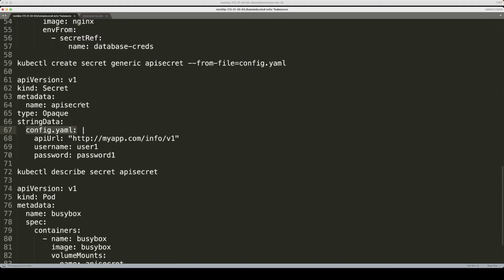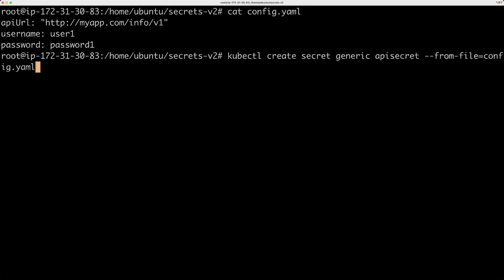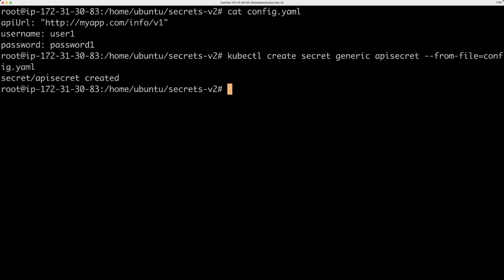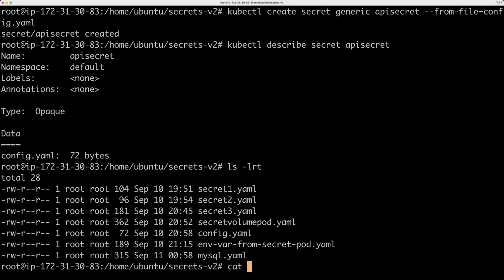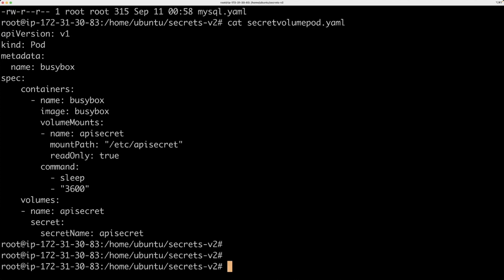I'm going to use either this kind of YAML file, or you can use a kubectl command like this, and then you can load this config file into a secret. In this case, I'm calling this secret API secret, right? So let me create that, and then if I show you how it looks, you have that. So I have another manifest or YAML file. It basically looks like this.